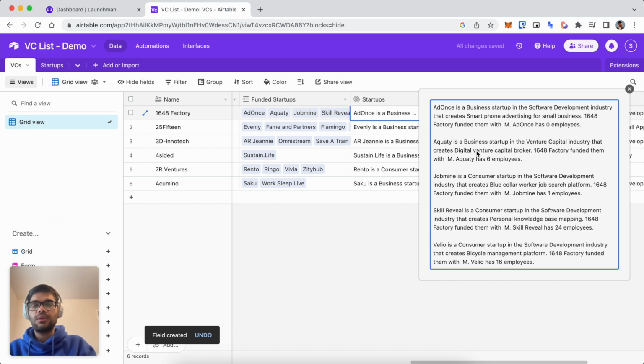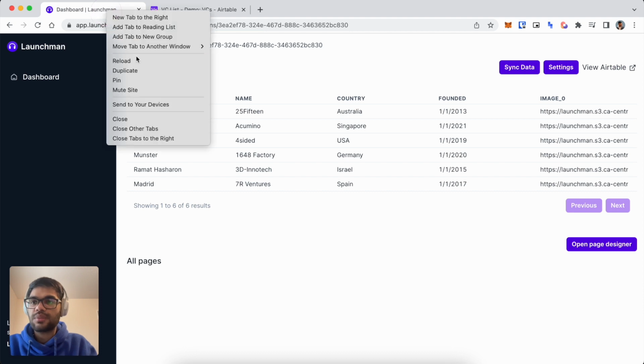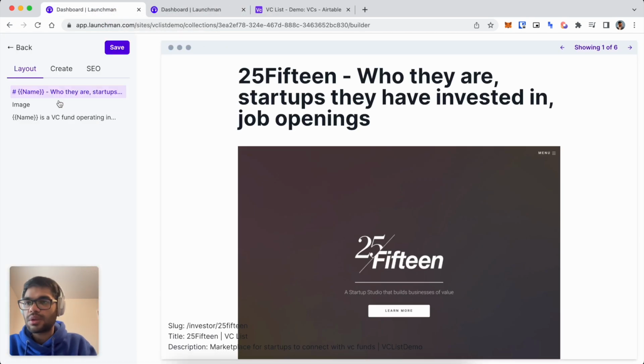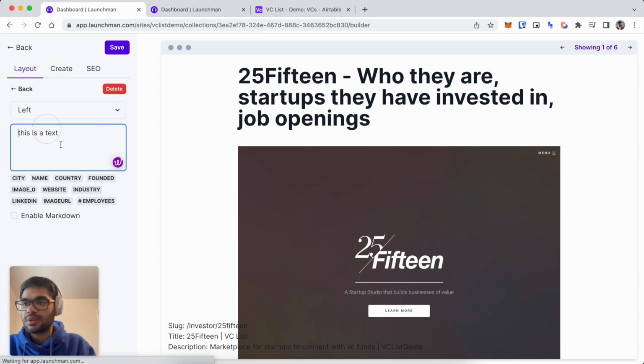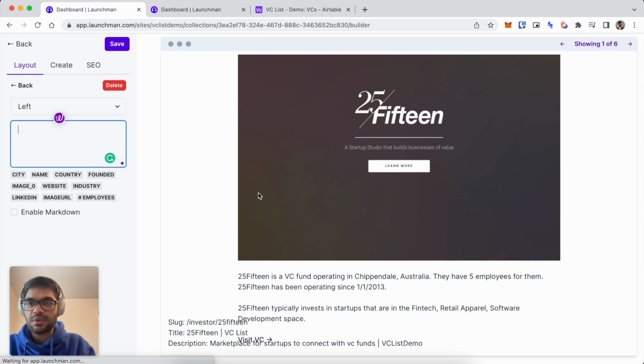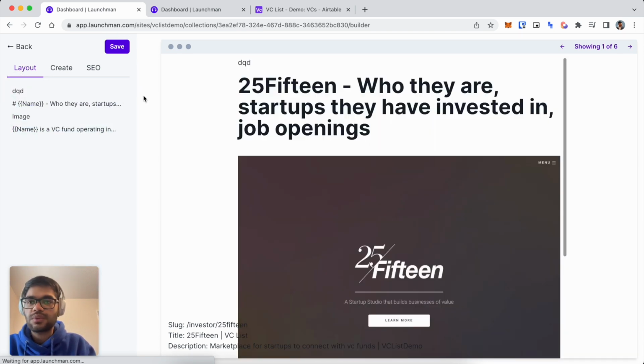You can see now the results are separated, which is kind of exactly what we want. Sweet. Let's bring that into Launchman. I'm going to create a duplicate, page designer, and create a new text. So in here, we are going to have, actually, let's move this up. So let me see what's going on.